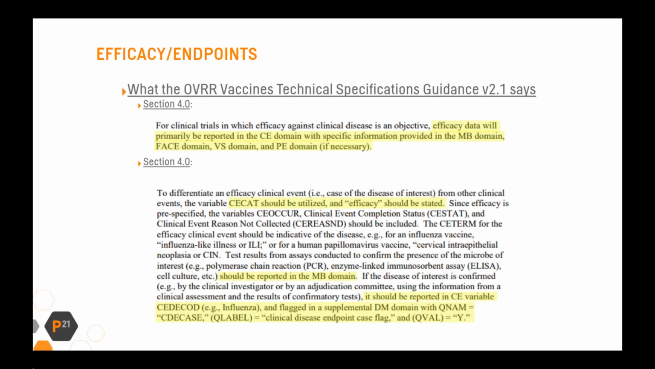They provide a way to differentiate this data. They have a CE cat value. You should use the word efficacy as your CE cat. Test results confirming this disease should, in general, be mapped to MB. But then they request a new flag to be added to the SUB-DM domain. So this would be the clinical disease endpoint case flag.